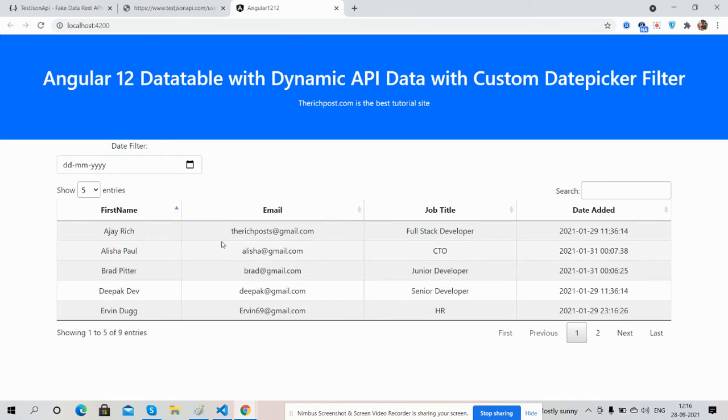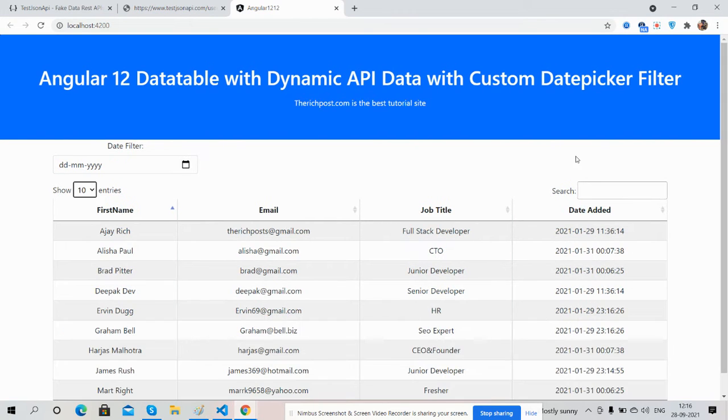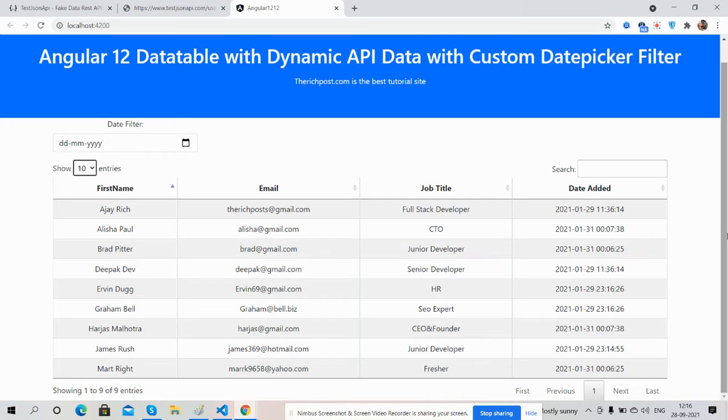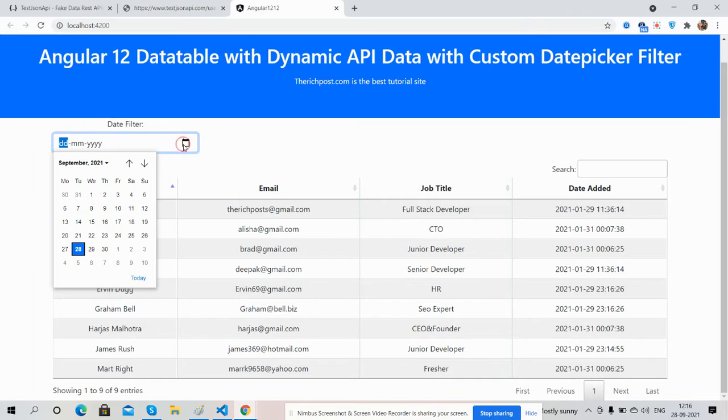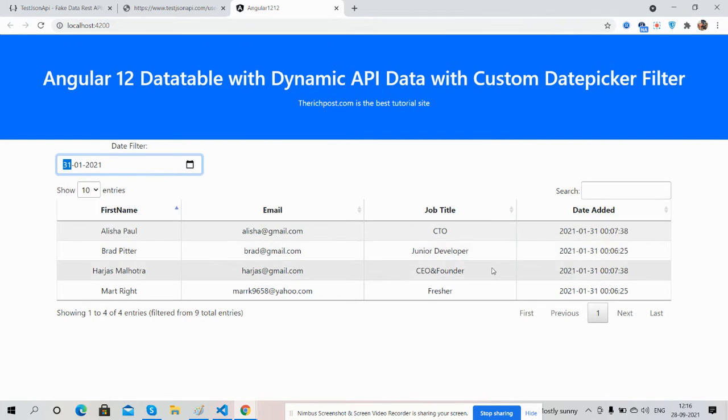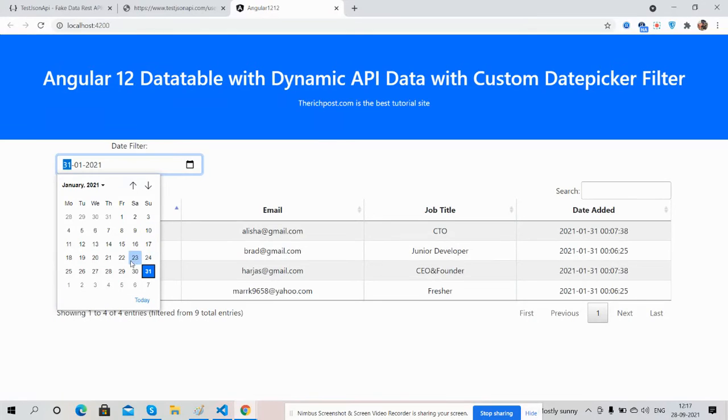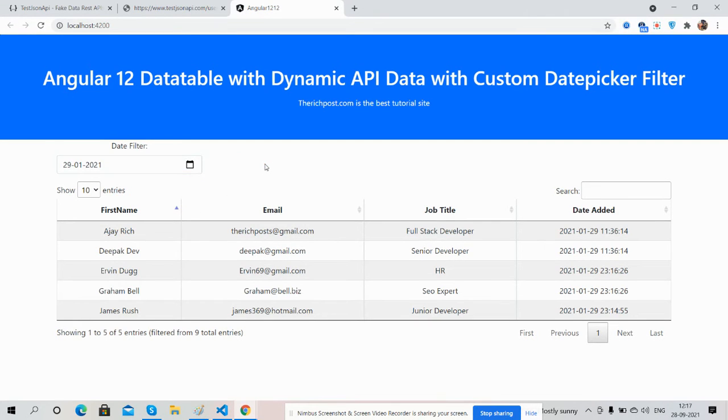So guys, first I will show you the date edit. I have a few records related to 2021 Jan 29 and 2021 Jan 31. Now I will show you the filter data. See guys, Jan 1st to Jan 31. See guys, now Jan 29. The datepicker filter is looking fine.